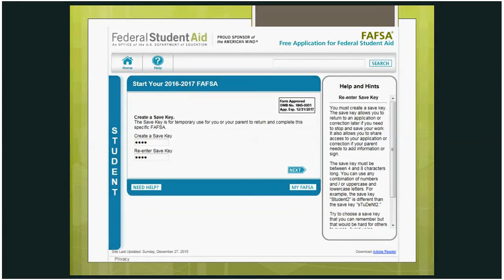Then you have the password screen or a save key. This is just a temporary password if you want to work a little bit on your FAFSA and save it, come back to it, and then submit it. So let's say they're at a FAFSA college goal event and they know a lot of stuff but need to get a few items from their parents. They can save it, go back to it at home, enter those items, and then submit it. So after it's submitted, you're not really using this password anymore.